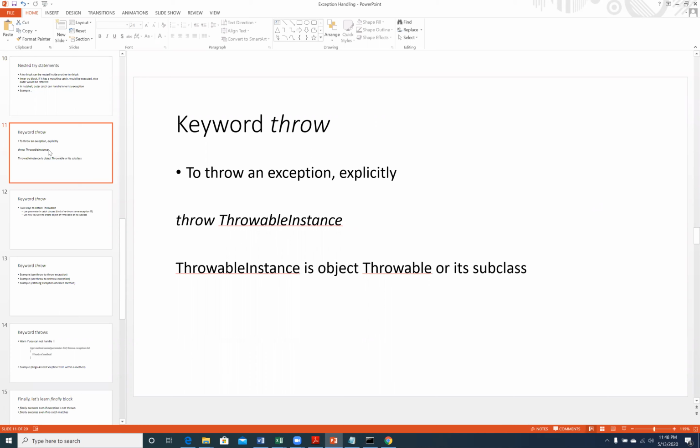By explicitly, I mean you may not have the situation, you may not have statements which are causing an exception, but you yourself want to throw that exception. You will see in future that it's really a good facility to have, deliberately throwing an exception. Even if a statement is not there, like division by zero, array index, string index or memory out of bounds, even though the situation is not there, but you still want to throw an exception, you can use the keyword throw.